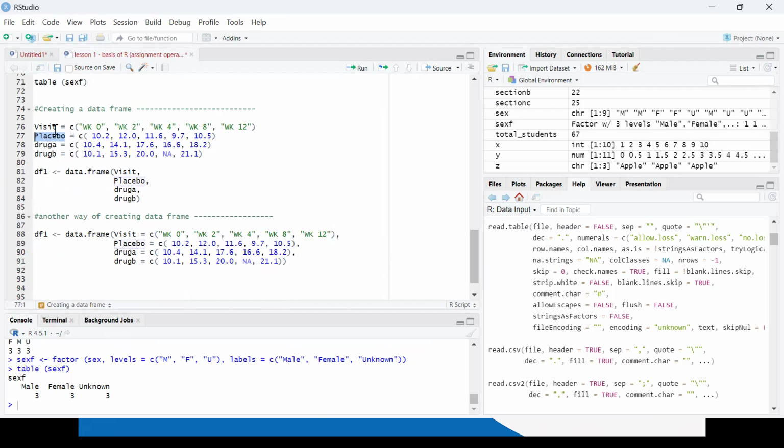What that means is that, for example, for visit, we have passed five values, not distinct, but five values here. So when we are creating the placebo vector, drug A or drug B, all these vectors should have five values only. It cannot have less than five, it cannot have more than five values.